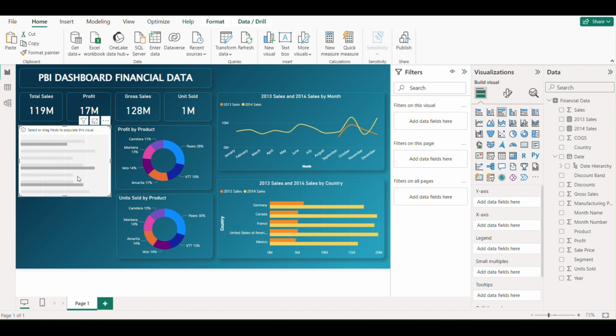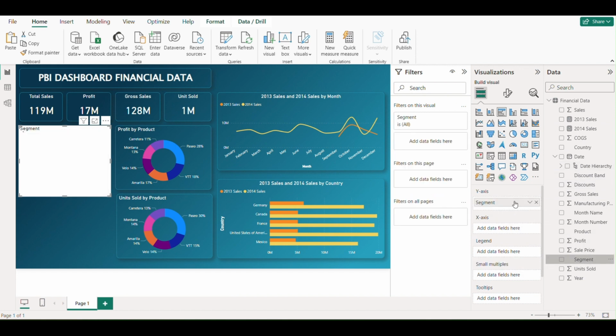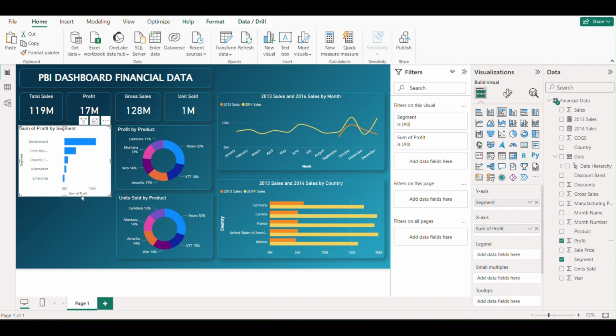And we need to show the profit by segment. So I will bring segment from the data field to the y-axis and profit to the x-axis. Now it gives you the profit for each segment. Government has the highest, and enterprise actually has a negative value. You can see we have a loss of almost 6,14,000 done by enterprise.